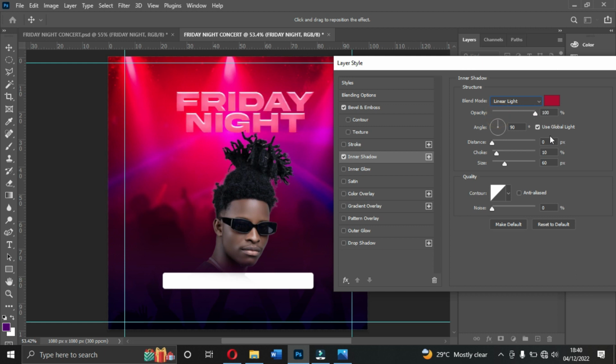Have you seen it? But I want the opacity set to 10 or 11. Okay, and then the angle is 90. Make sure that your distance is 0. Make sure the choke is also 10. The size is 60. Okay, and then over the quality, make sure the contour is maintained, the noise is set to 0. That one is okay.